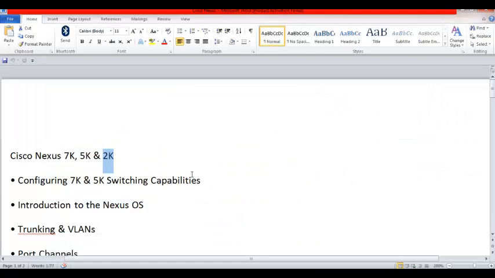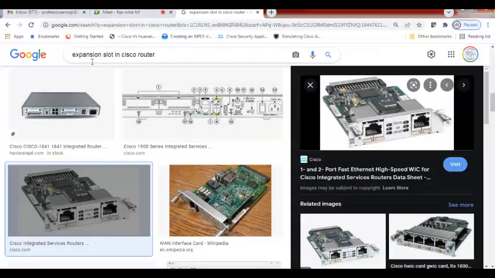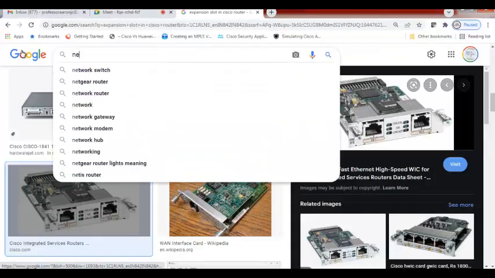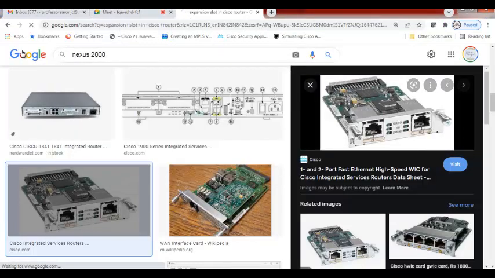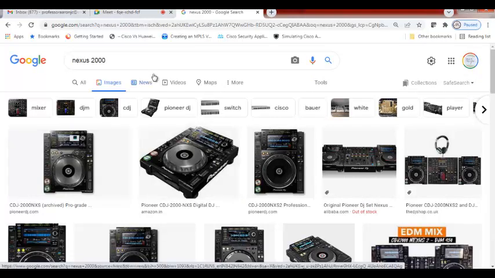Of course not. Likewise, this Nexus 2000, let me show you Nexus 2000. The Nexus 2000 series switches are hardware switches.